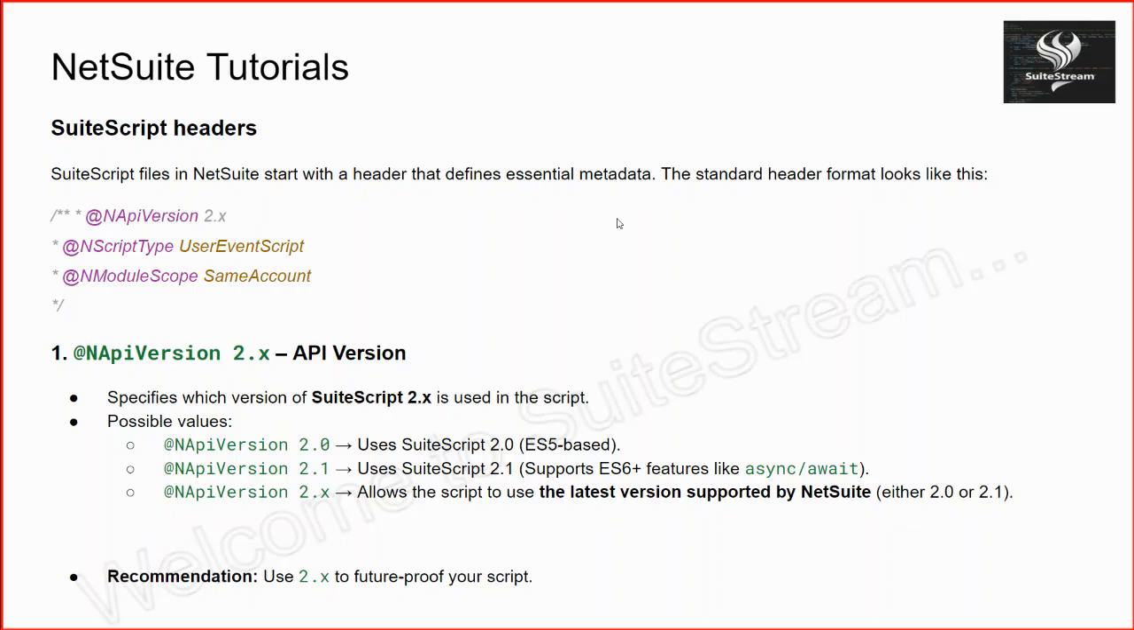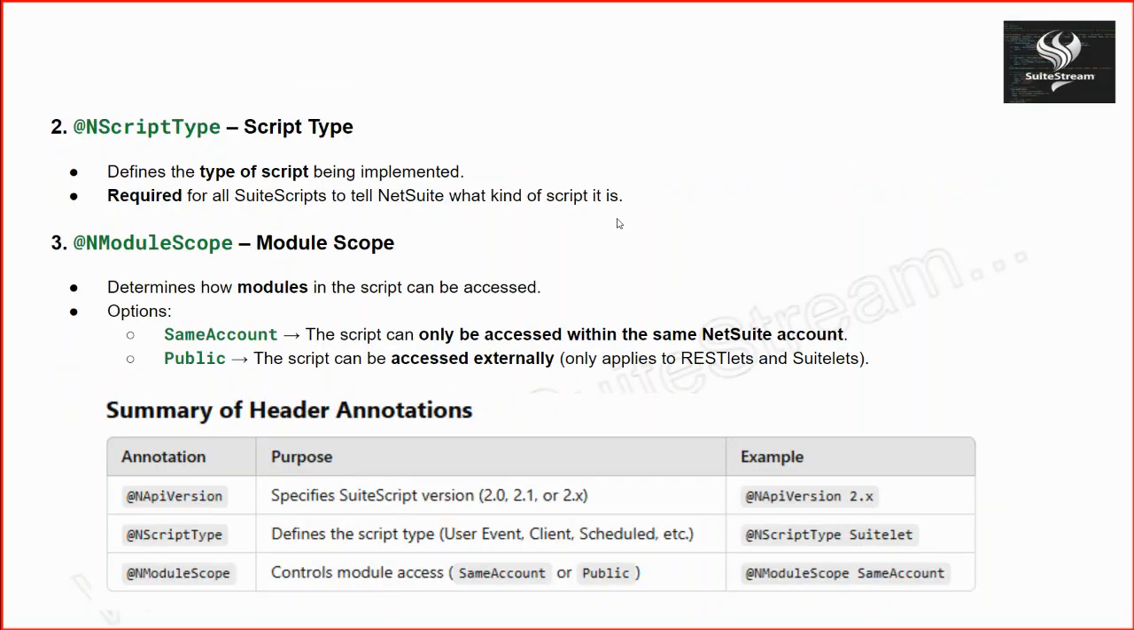API version 2.0 uses SuiteScript 2.0, which is ES5 based. And 2.1 supports ES6 plus features like asynchronous data or event data. After 2.x, it allows the script to use the latest version supported by NetSuite, either 2.2 or 2.1. So the recommended version now is 2.x, which is the latest version and future proof for your scripts.